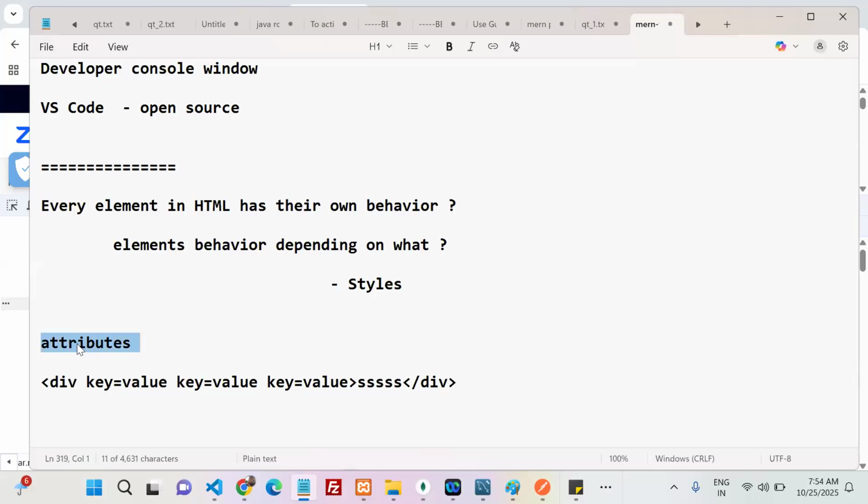In the open tag of the element, whatever key value pairs you place, we call those attributes. Now, why do we go for attributes? What do my attributes tell me? My attribute always tells something about your element.